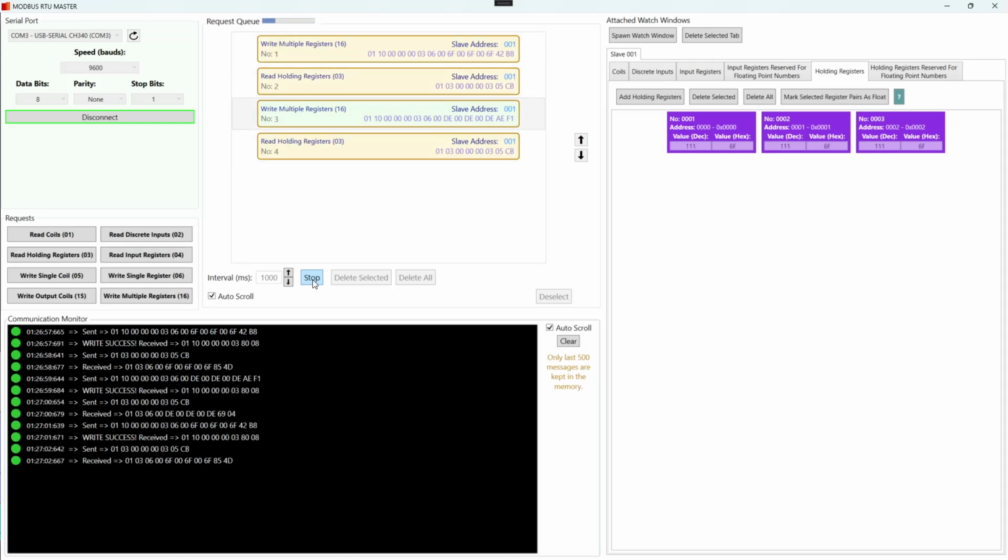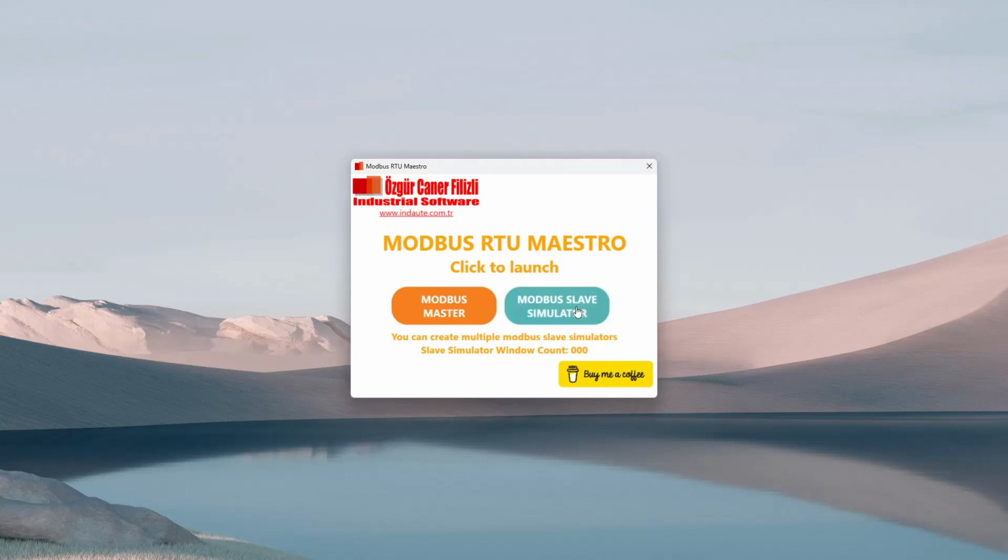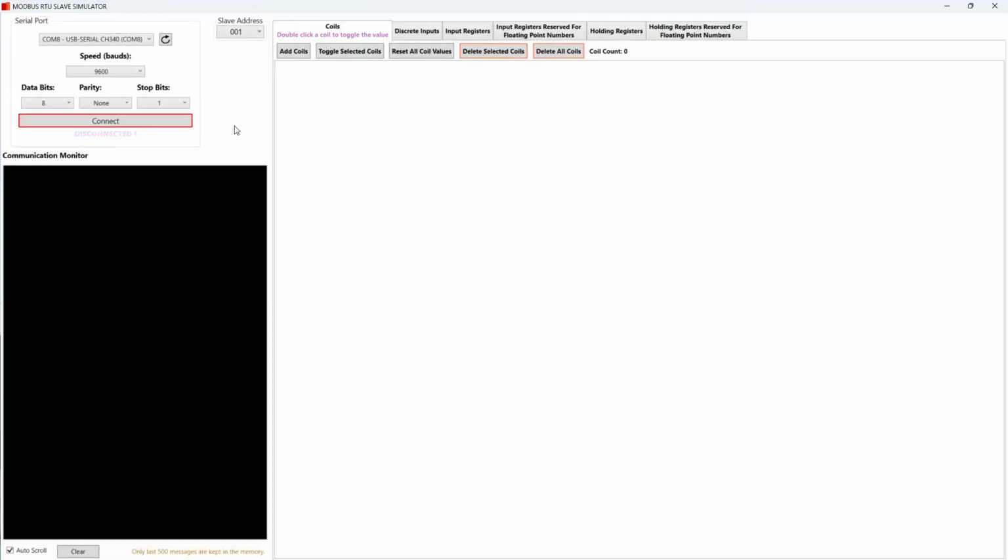This finalizes the Modbus master part of our tutorial. Let's see how the Slave Simulator feature works. Click the Modbus Slave Simulator button on the main window to launch the slave interface. Select the serial interface you want to use and click Connect. Ensure the slave address is correct.